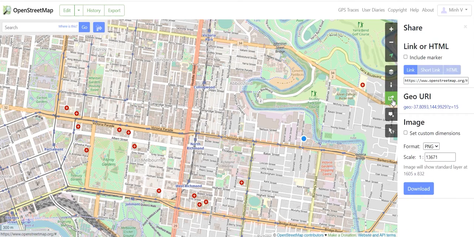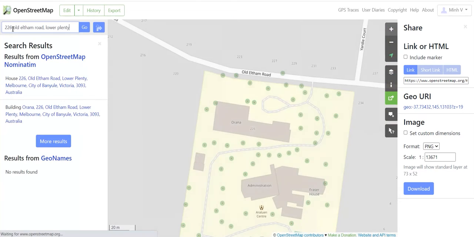The next thing is the share button, where you can get the link for sharing your map or download the map or the geolocation. The next thing is the note button, where you can add a note on a specific place or comment on it. On the left hand side of the screen is the search area where you can simply type the location. For example, I will type in an address here and press go. The map will change to the location that you are searching.